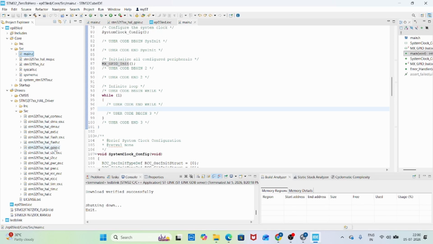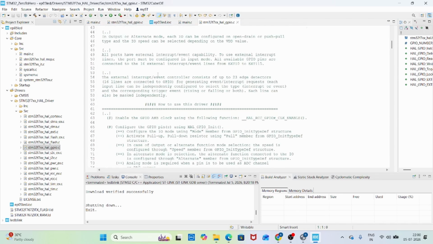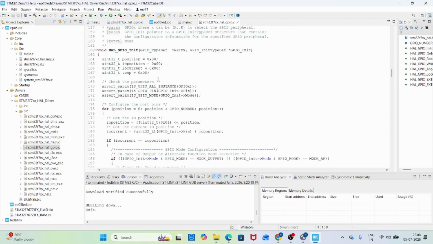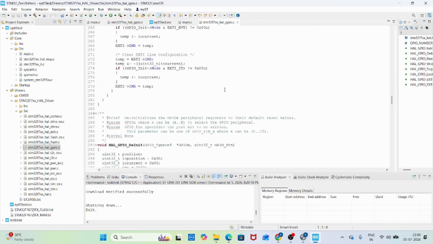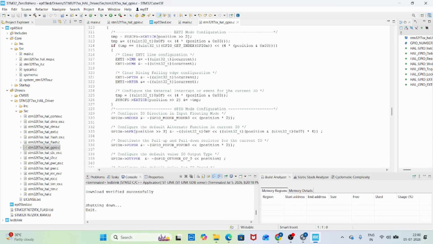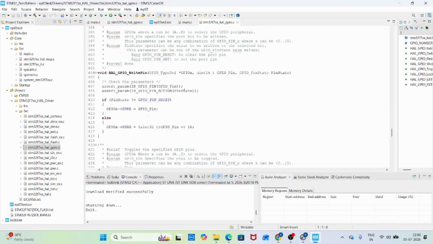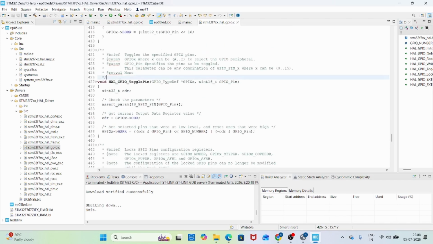So let us open the GPIO, and here you can see these are the basic functions available for us to use, right? So whenever I use that function in my code, basically it will call this definition only. Okay, so here all the functions are given. So my job is to turn on and turn off the LED, or you can say blink the LED. And for that we have the toggle pin function. Here is this HAL_GPIO_TogglePin. So let us use this function as it is.